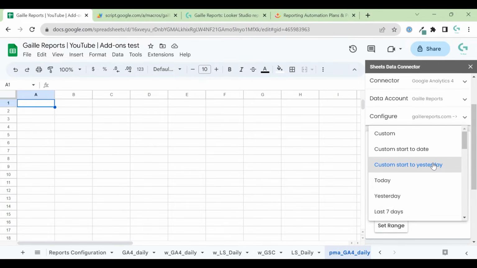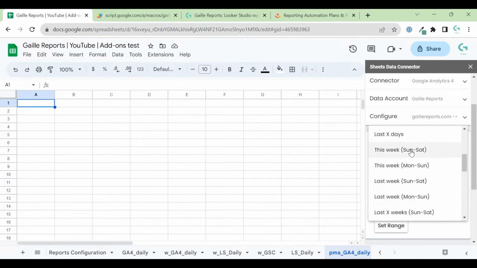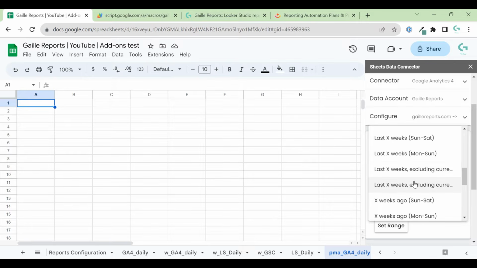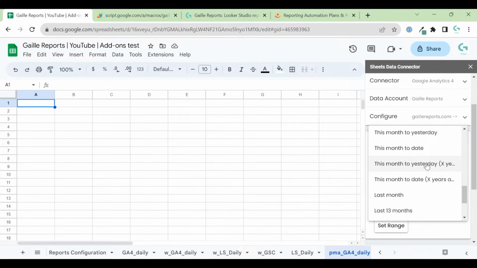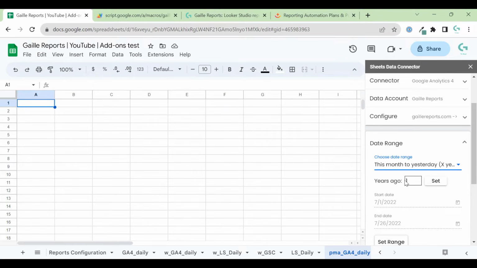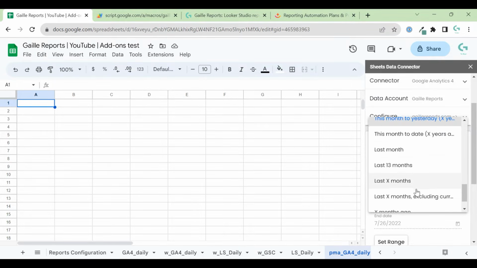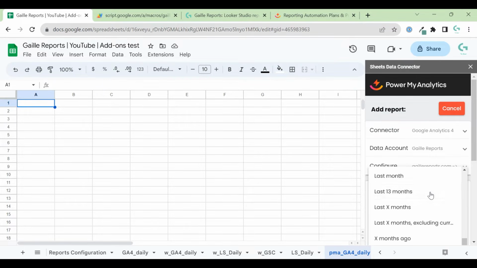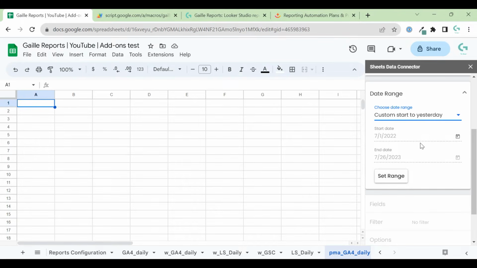Let's just check what we have here. Custom, today, yesterday, last some days. Week, last some weeks. And same for years. This month to yesterday. It's comfortable as well. One year ago. One month to date, last month. And the last one, this year to date. It's nice as well, but I like to use this one.